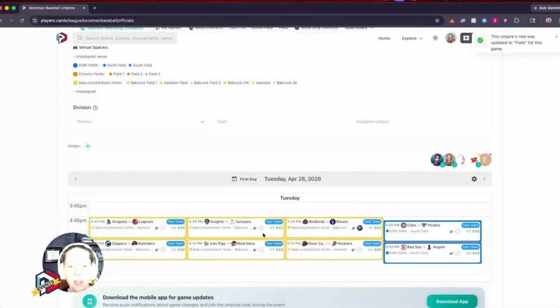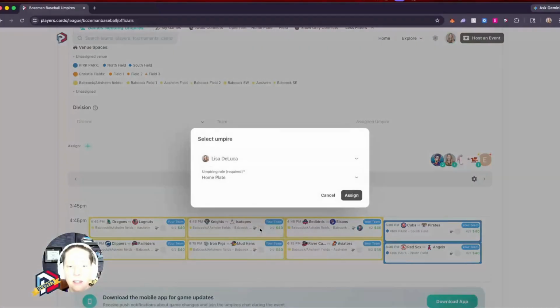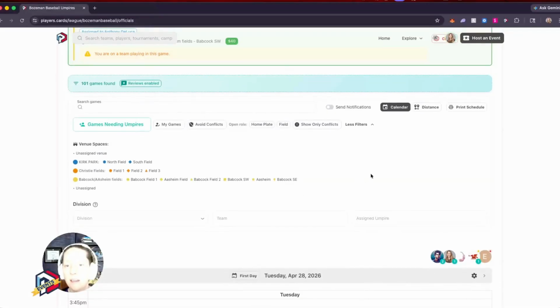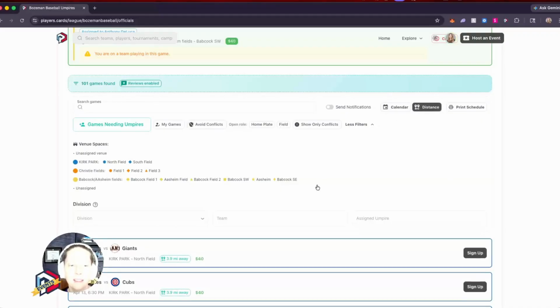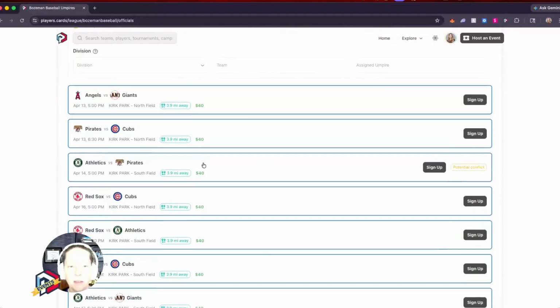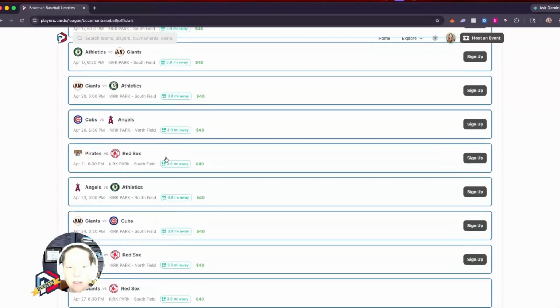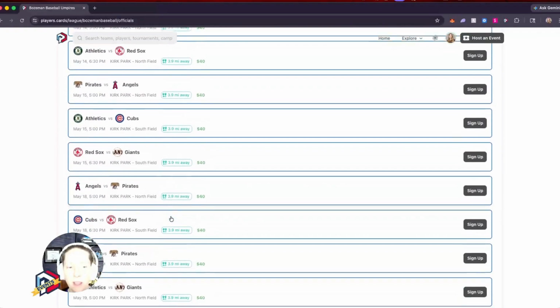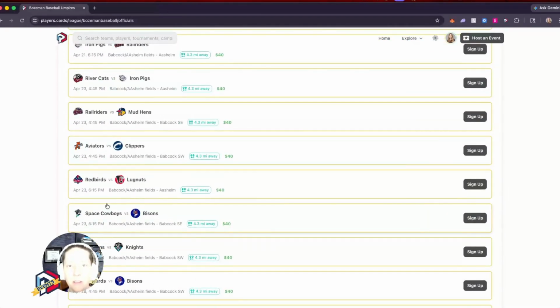Now I showed you drag and drop, but you can also just click on the game and assign an umpire that way as well. Other fun feature, if you've got your address entered, I know we don't have a lot of field opportunities, but you can sort by the distance to the opportunity, right? So Kirkfield is about 3.9 miles away from where we're at. The closest ones will show first, and the ones that are further away will show on the bottom. So Alsheim is 4.3 miles away for us.